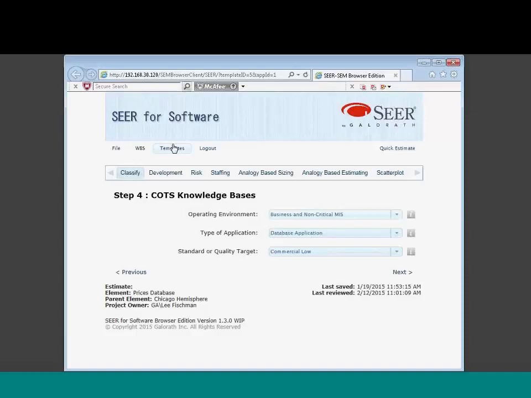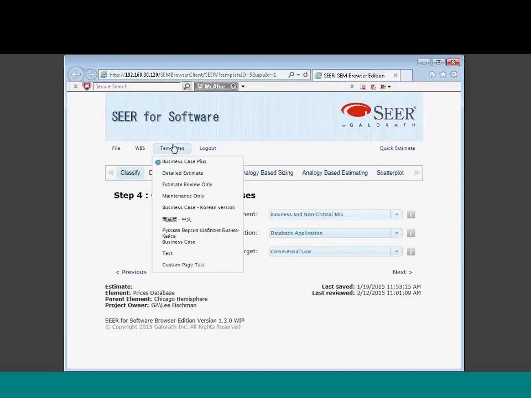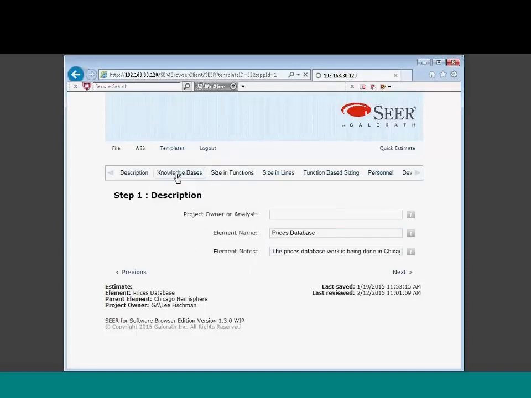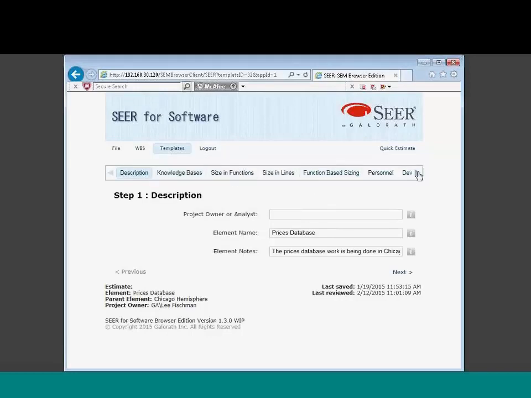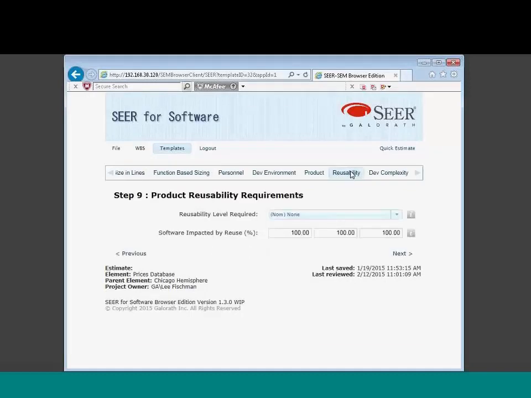If I decide that the template I'm using is not providing the view that I need, I can go into another template, for example, the detailed estimate template, right on the fly by clicking the template button and get a different set of pages and parameters, or entries as we call them in the browser edition, to get a different perspective on the estimate if necessary. Wherever I am in the estimate, I can click Quick Estimate, and the current estimate will pop up for me to examine. This concludes the demonstration of the SEER browser edition.